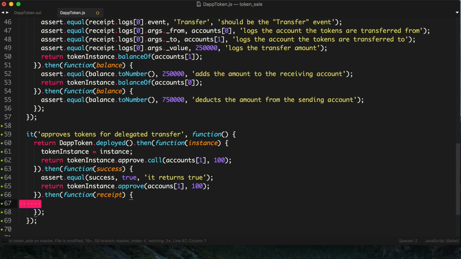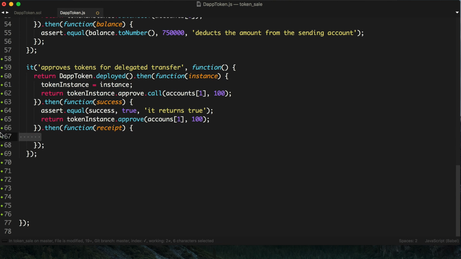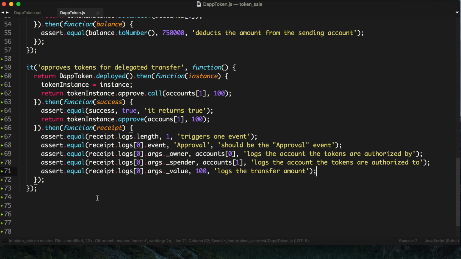And we'll do something similar to what we did here when we check for the logs. I'm actually going to just modify this and paste it in. All right, so let's see what's going on here. We want to inspect this transaction receipt. We want to ensure that it has logs. So there's going to be one log there, or one event. We want to check that it's the approval event. We want to check that it's got an owner. We want to check that it's got a spender. And we want to check to see that it has a value. So we can save this, run our tests.